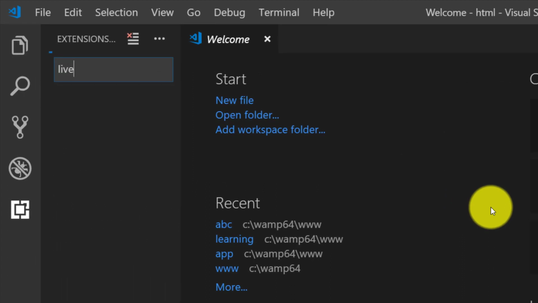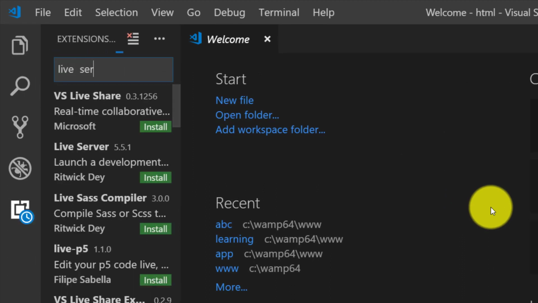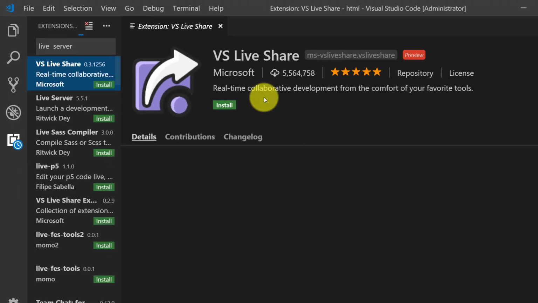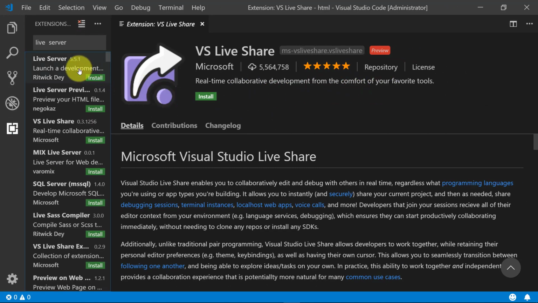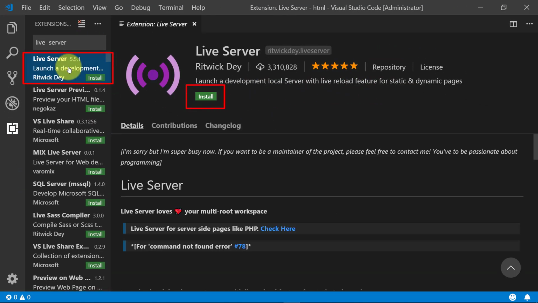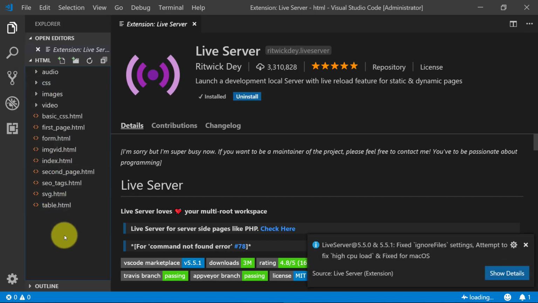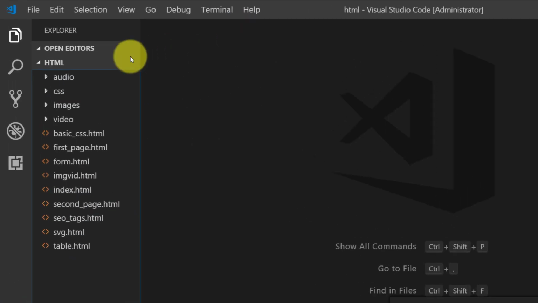But first we will install this live server. Go to the extension and search for live server. We will not install this VS live share. We will install this live server. Click the install button. And after installation of this, let's close the file.